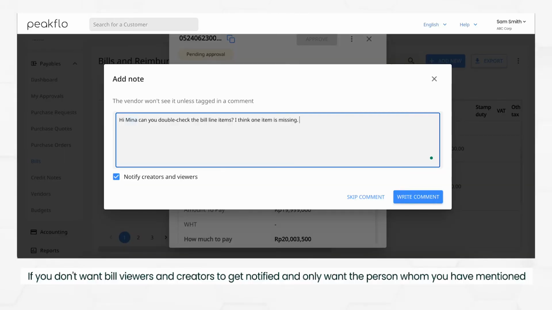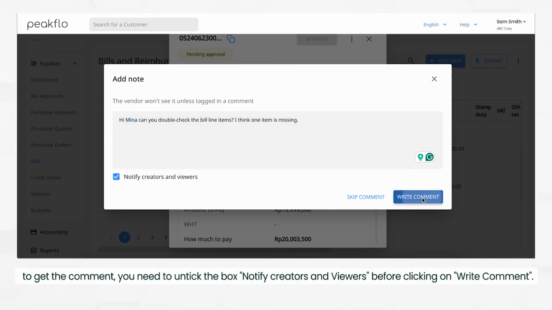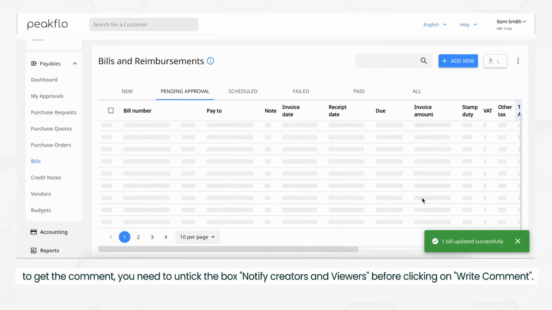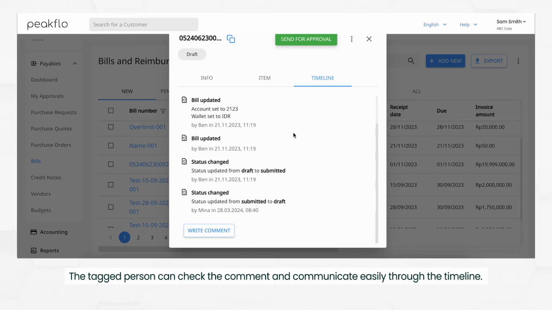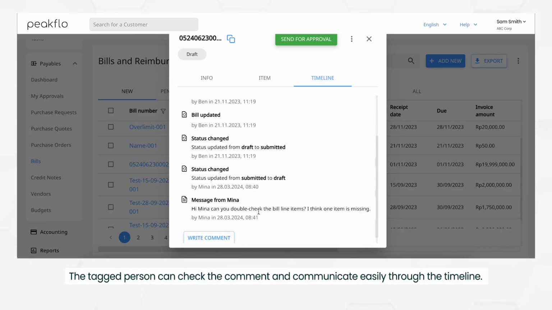If you don't want bill viewers and creators to get notified and only want the person whom you've mentioned to get the comment, you need to untick the box Notify Creators and Viewers before clicking on Write Comment. The tagged person can check the comment and communicate easily through the timeline.